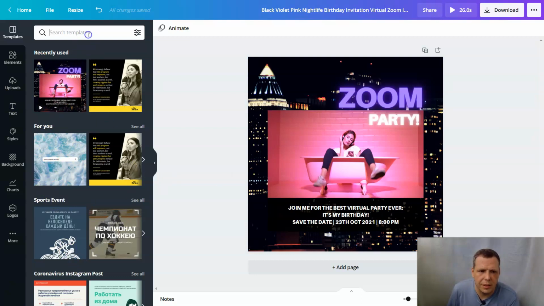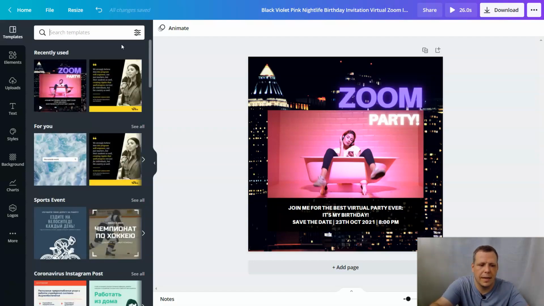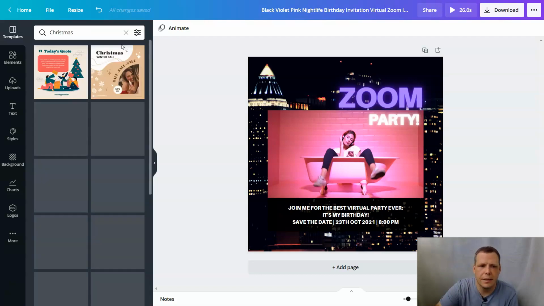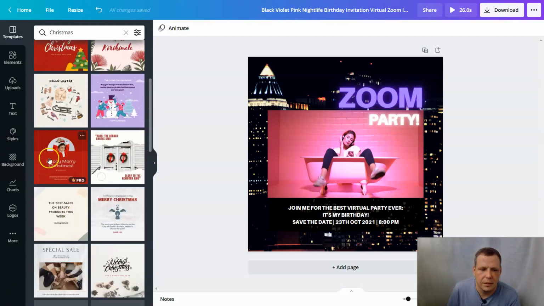And if you want another template, we can say, let's just say Christmas, right? I have my caps lock on. And when you hit enter, it's going to show up all of the Christmas templates that they have, right? And so you can just change it here too. But we're going to stay with birthday party.